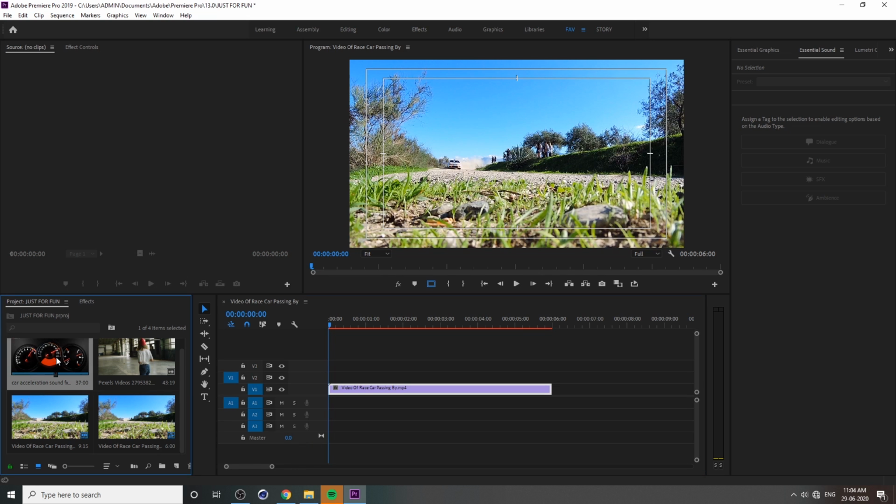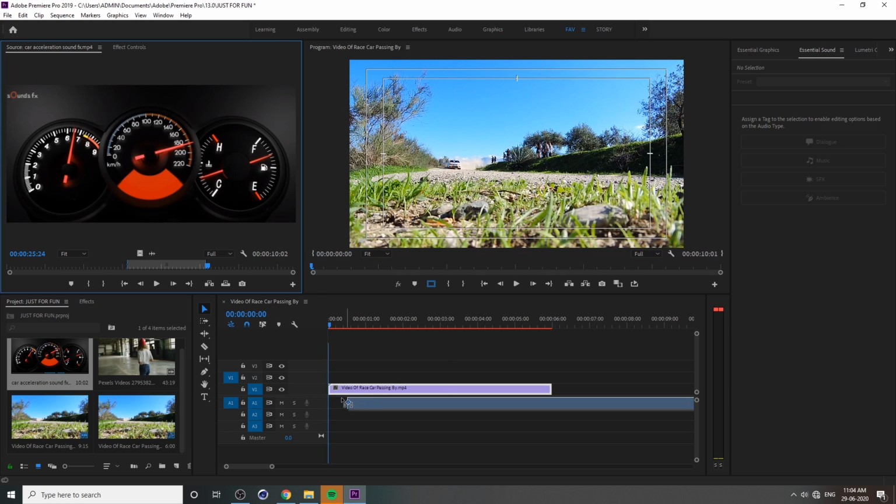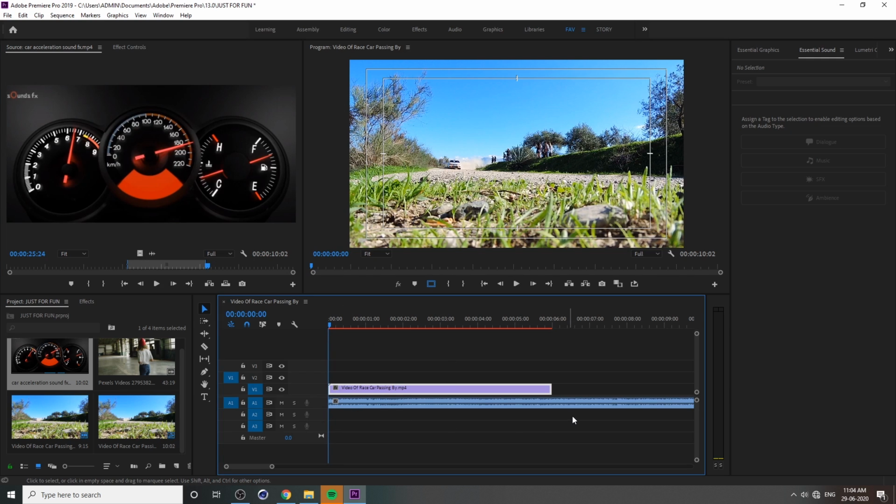Now, I already downloaded some car acceleration sound effects. I think I already made a detailed sound effects tutorial previously. I also included that video link in my description. You can check out how to download the sound effects from YouTube and everything I already talked about. I used the same method here also. Now I'm selecting the best acceleration part and importing that audio into the timeline.